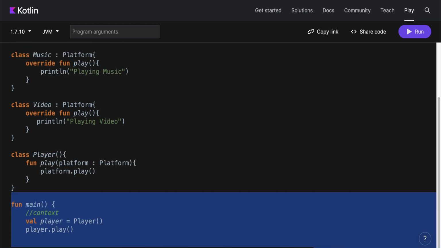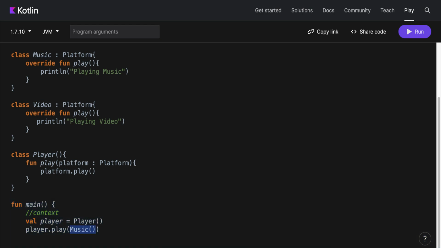Let's see how our client will work. We'll first create an object of a context, and using that context we'll call the play method, and then we'll pass our strategy. In this case it's music. Similarly, let's do it for a video.